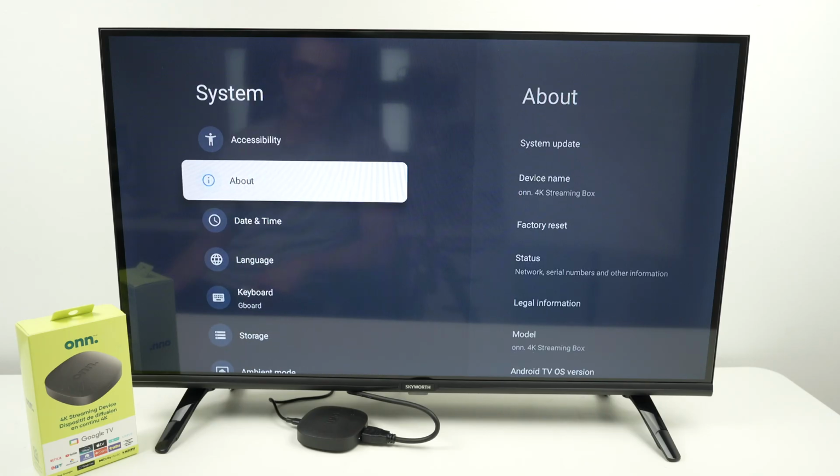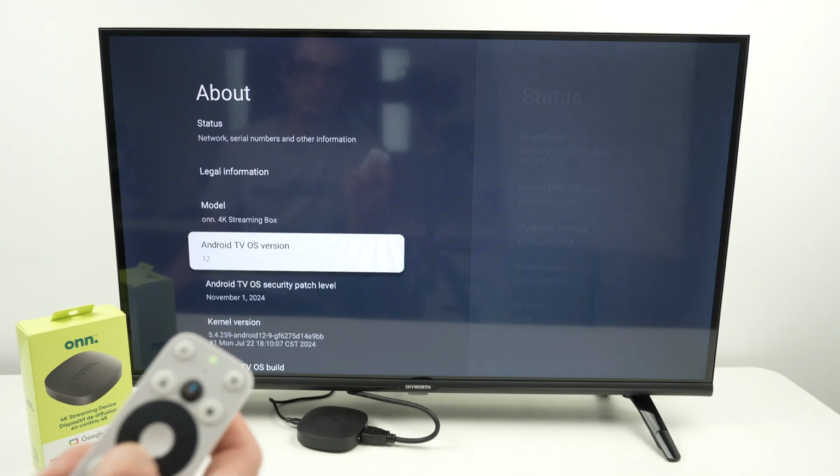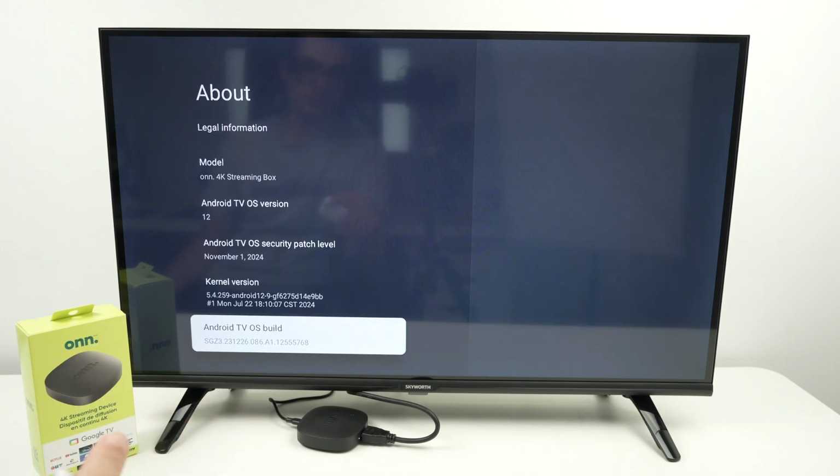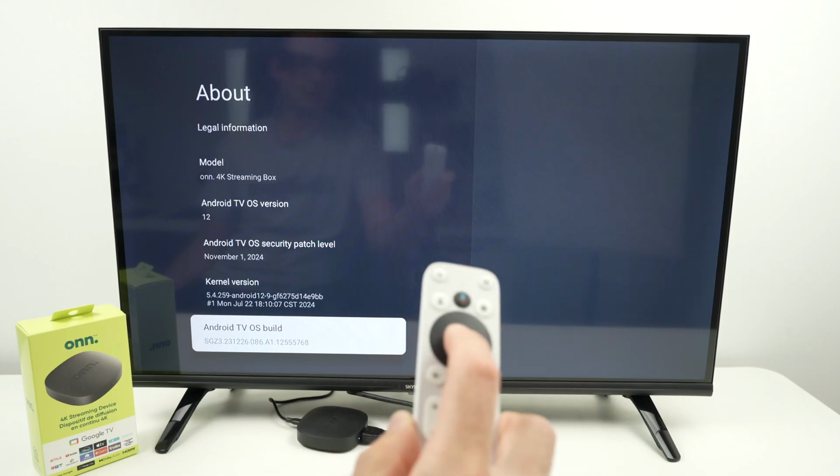Select About in this menu, and now we need to go down until you see Android TV OS build. It's the last option. Once you've highlighted this, take the remote control and press the middle button here 5 times.